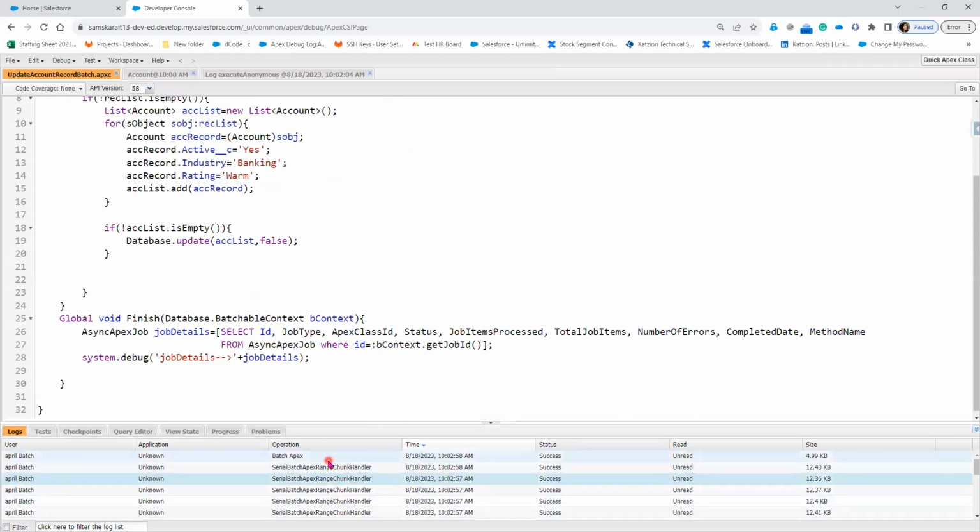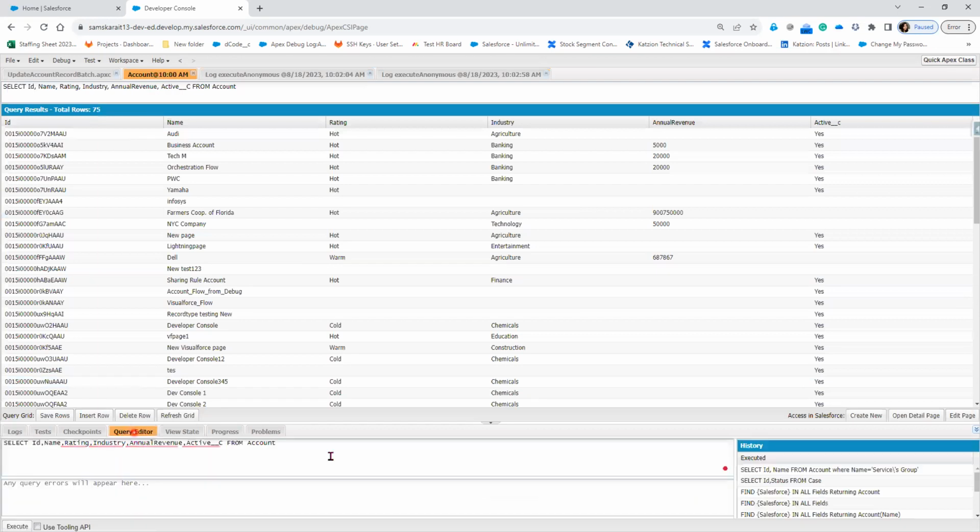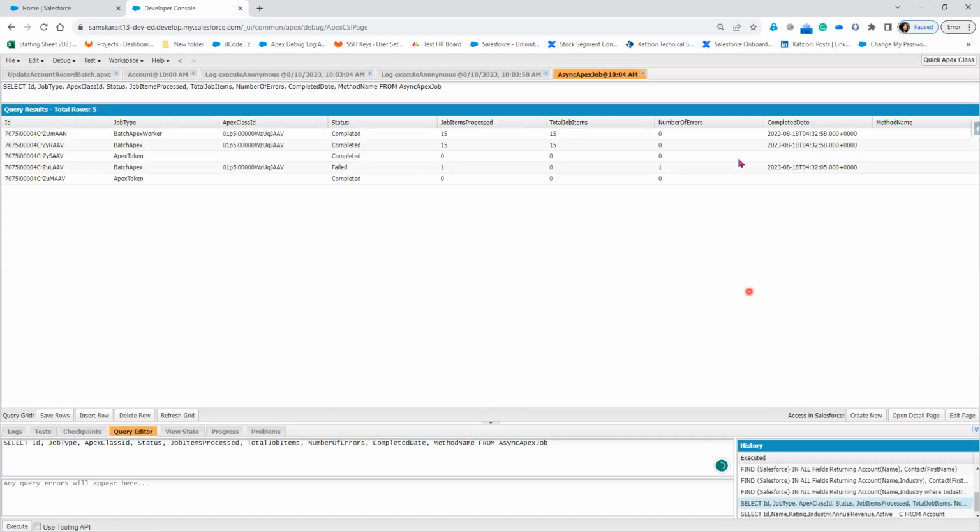Let's see here. So the job details are: jobs processed is 15, total job items are 15, and number of errors is 0. Completed is this one. Now if I execute the query again, the query which we have done on asynchronous Apex, now these are the 5 batches that got executed. 15 is completed, 15 is completed, and here one of them has failed. Maybe there is some issue with that.